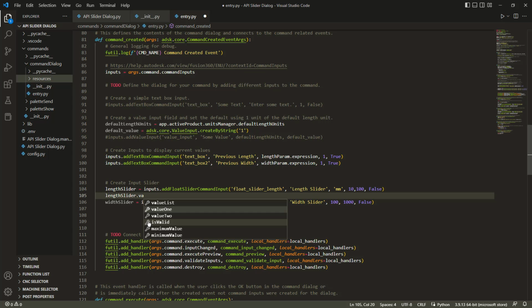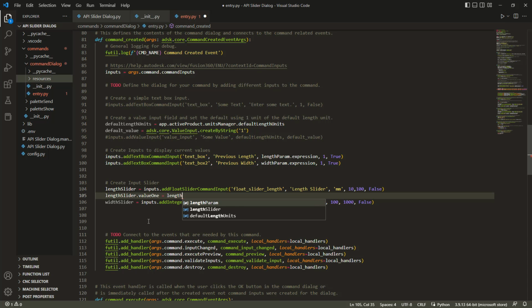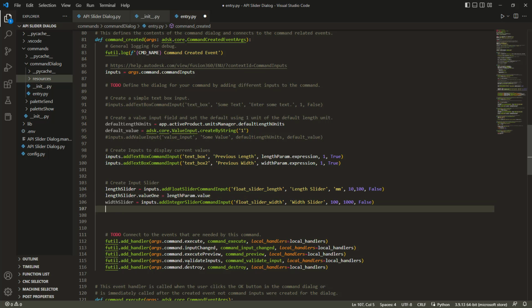And again, this is kind of an interesting situation because the sliders can have multiple positions. It can have a 1 and a 2 position. But what we want to do is we want to set the length slider dot value 1 equal to our length param dot value. And this is where I really ran into trouble with the integer slider. The integer slider, for some reason, did not like this at all. It would not work for me. Let's try it again just to make sure. So our width slider dot value 1 is going to be equal to our width param dot value.